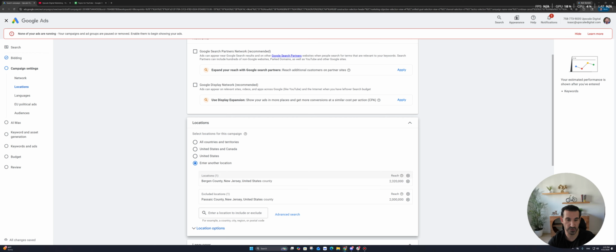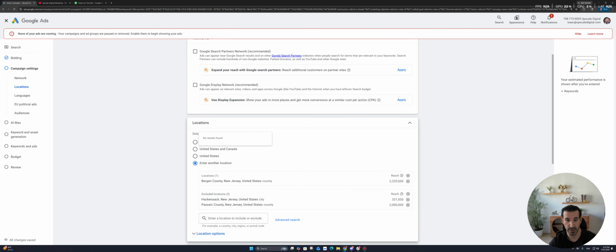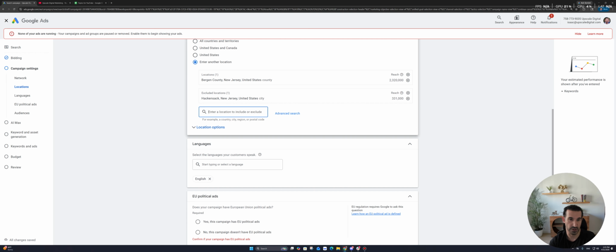But if you just include the location you want to be in, you don't actually have to exclude any of the locations. I just wanted to show you that you can exclude certain cities. Let's say Hackensack, New Jersey is a city in my Bergen County that I can exclude. Let's say I'm in Bergen County, New Jersey, but I want to exclude Hackensack, New Jersey. I can do that. So that just shows you where your ads are going to actually show up.